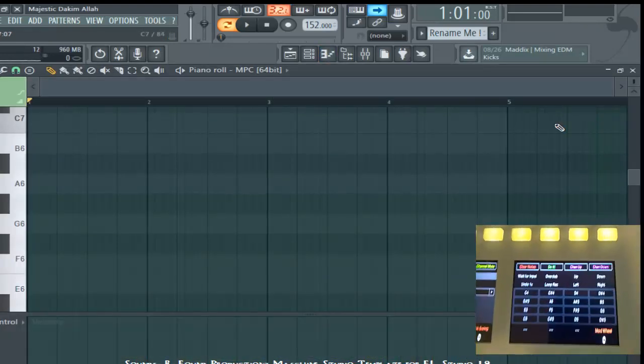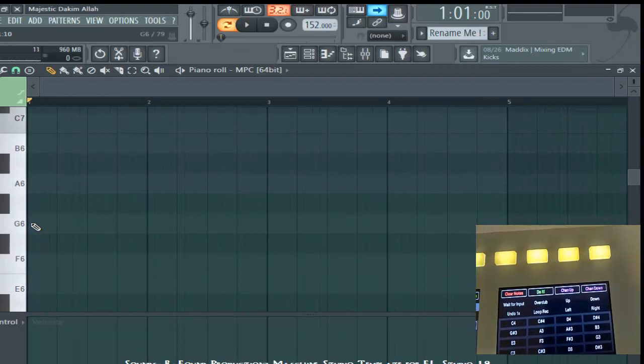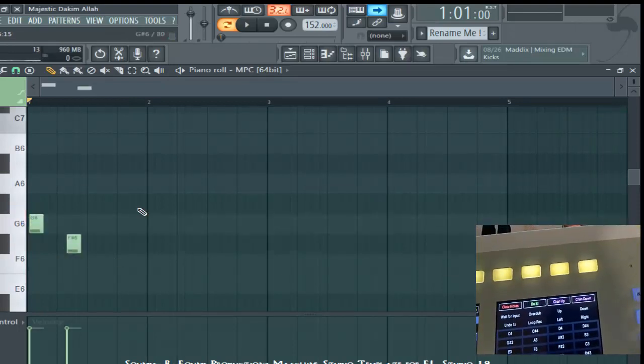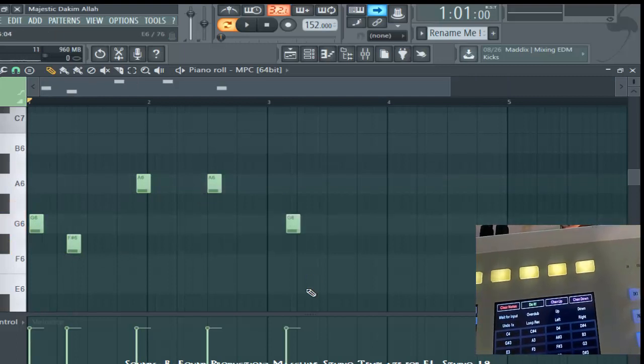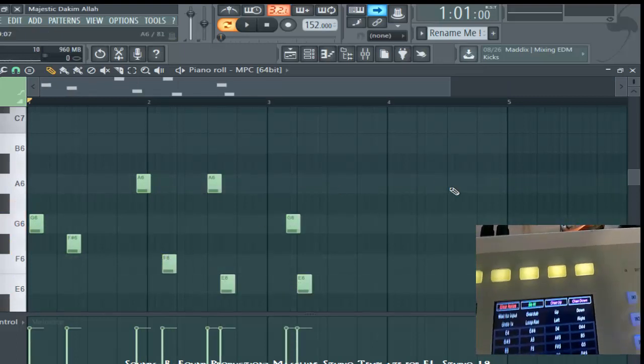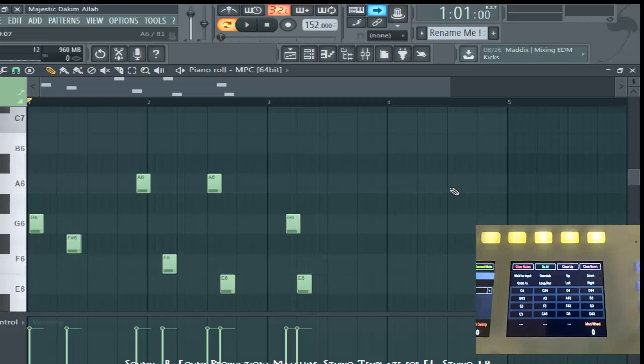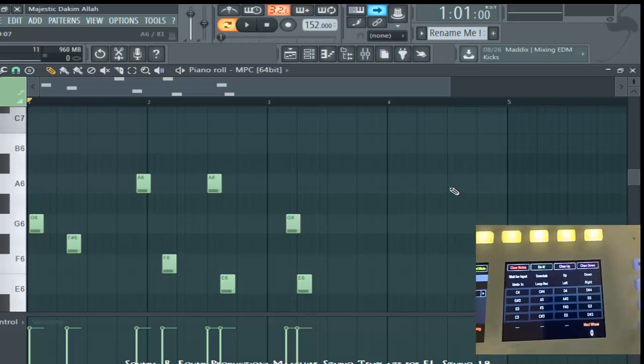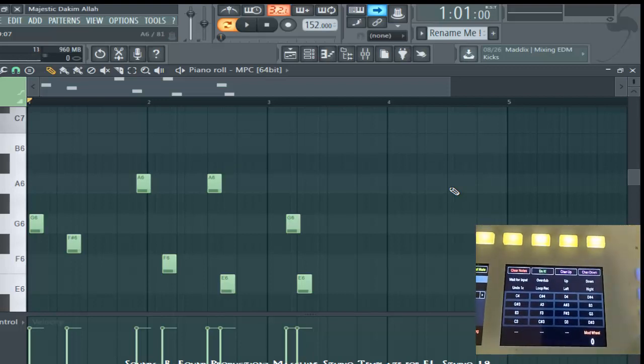I haven't figured out how to enter notes yet, except when you're recording. So I'm just gonna put some notes in real quick. And I still need to figure out how to move notes. I was close. For some reason it failed me. So, gotta go through that again.